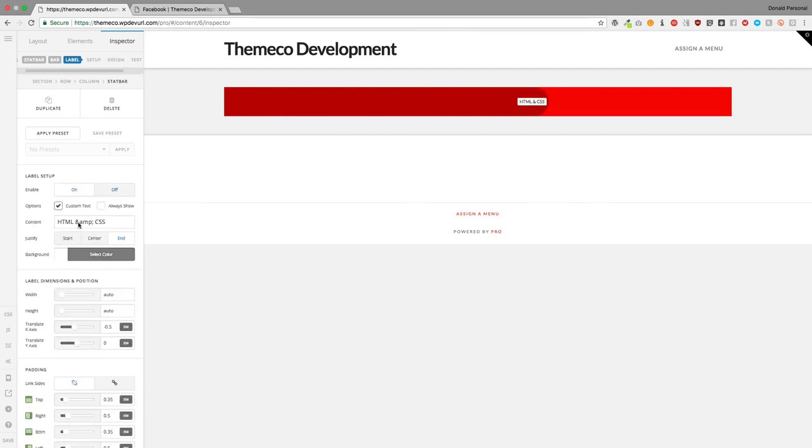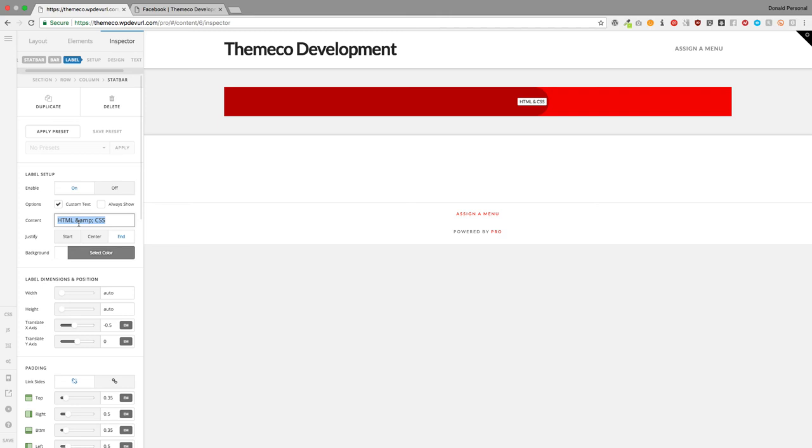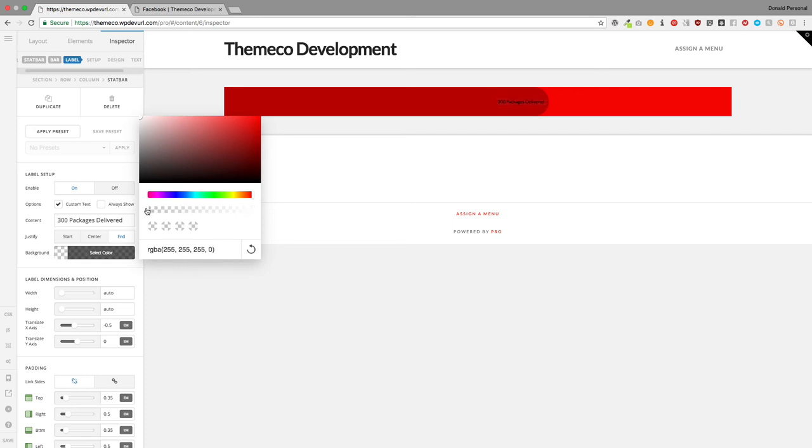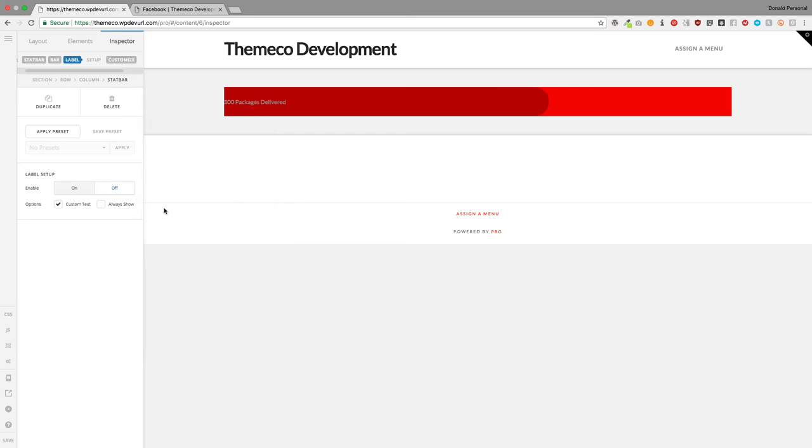You can have it be custom text. So you could say, 300 packages delivered, something like that. You can have it at the start, so it'll be left aligned, center aligned, or right aligned. And then you have the background, so you can make that transparent if you want, or you can make that a completely different background altogether.